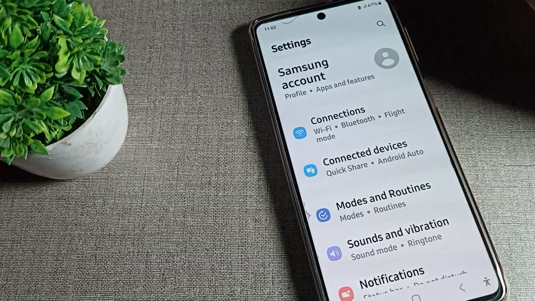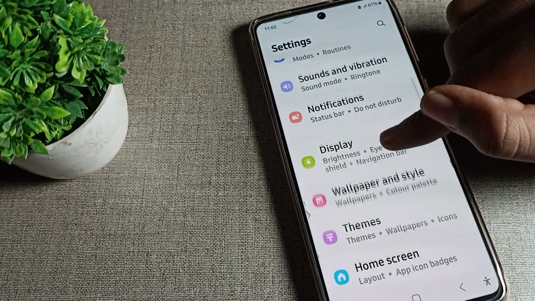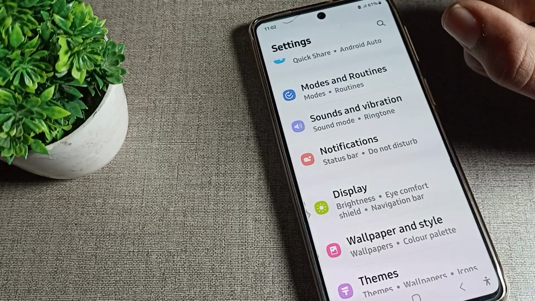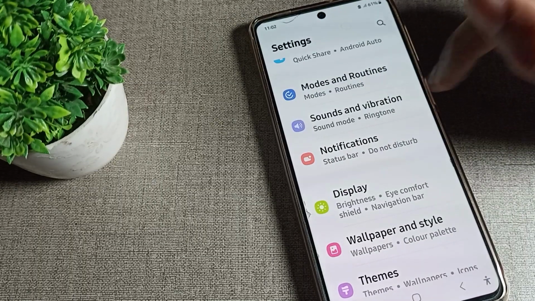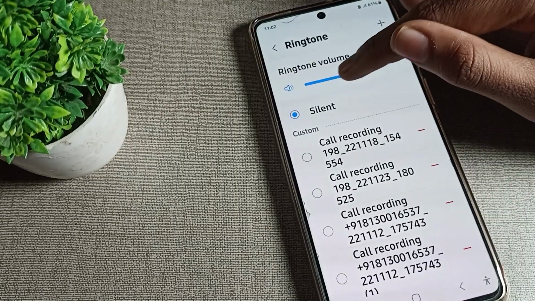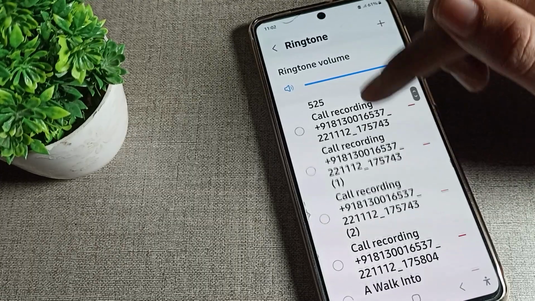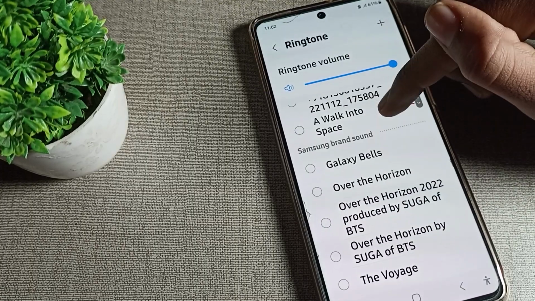So friends, open your phone settings. After that, click on Sounds and vibration to set a custom ringtone. Tap here. Then you can see the ringtone setting. We don't have any sound. For a custom ringtone, you can check your call recordings, and if you want to set one of these recordings on your mobile, you can set it.